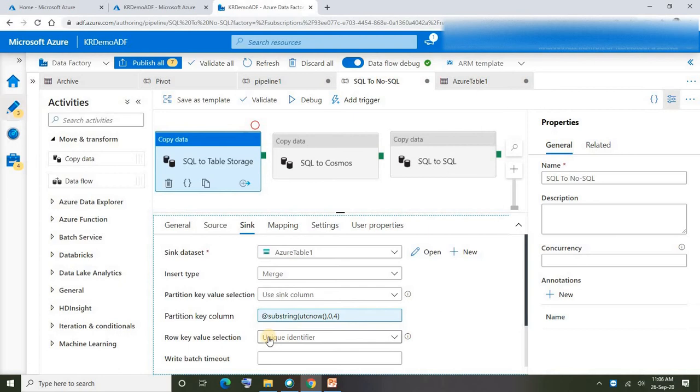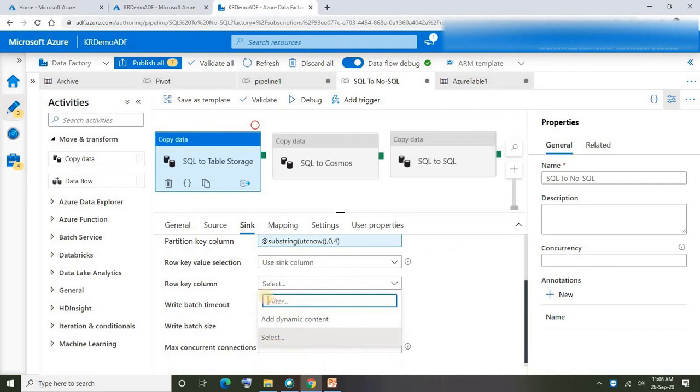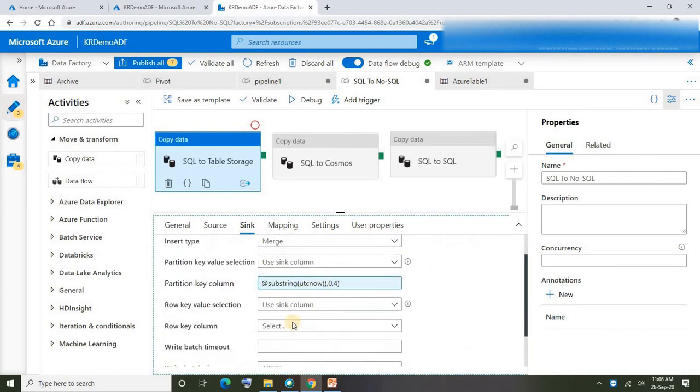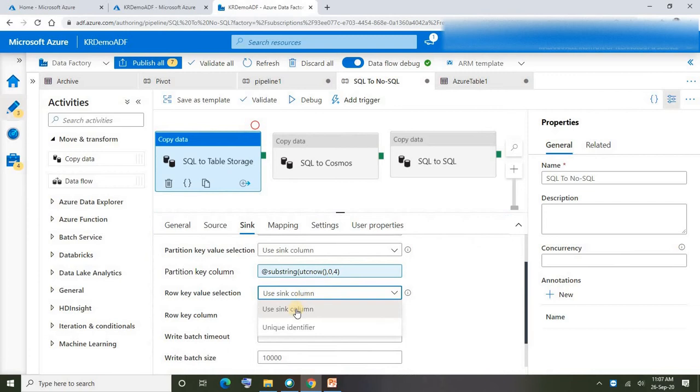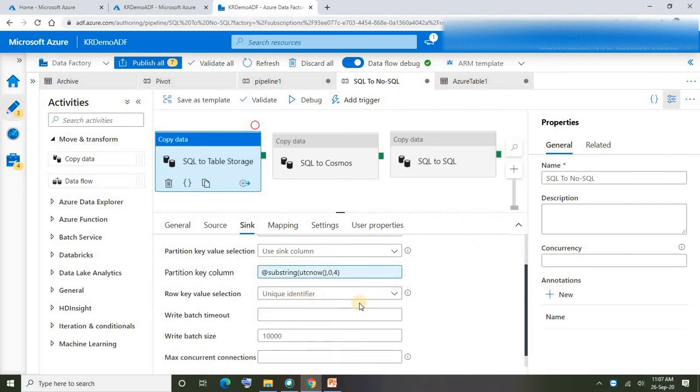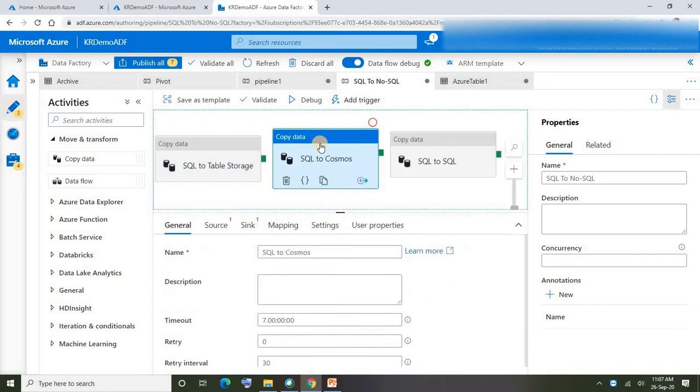For each row, a unique identifier will be created. Of course, if you want to select a column from the sink, that column value will be the key value, but I don't want to go for that. I want to uniquely identify each row with a default unique identifier. Alright, fine, that's it. I'm not doing anything under mapping. Let's go ahead and complete settings for Cosmos DB as well.